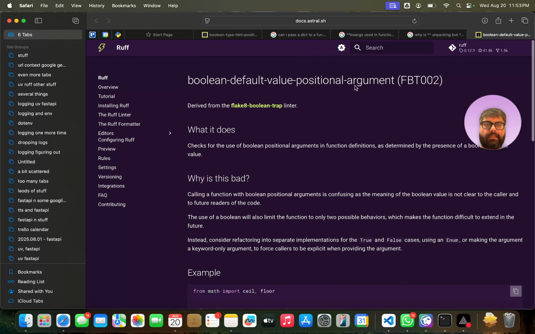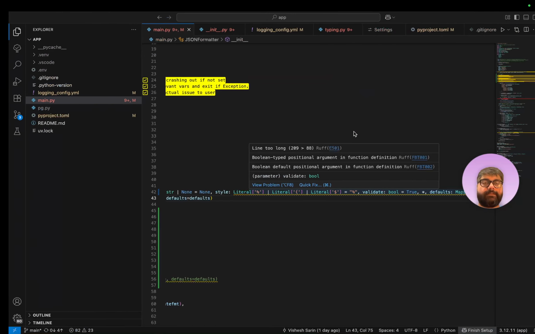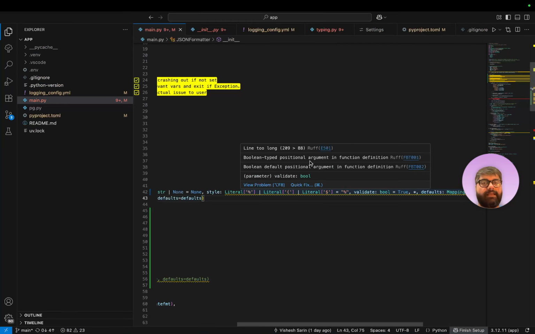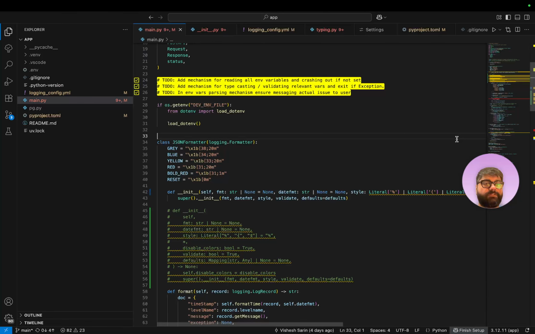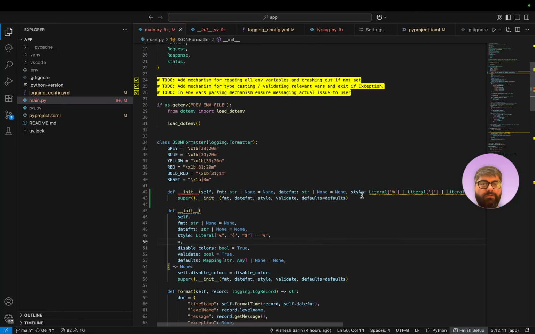And there's FBT 002 and 001. I think this is one that checks for positional arguments in function definitions as determined by the presence of a Boolean default value. So it looks for Boolean default values, and then that separately also checks for positional arguments in general that are typed bool, and both are bad for the same reason essentially. And the way you fix that is by adding a star, which they also add.